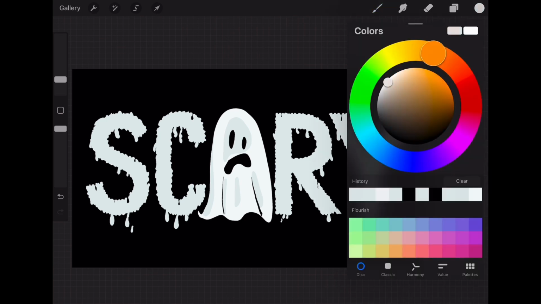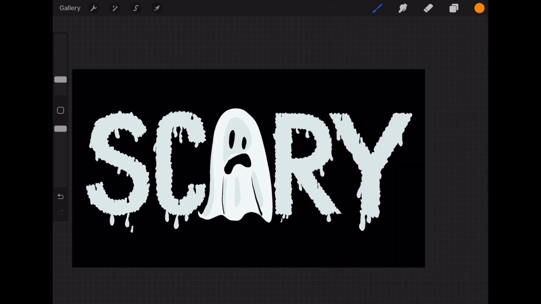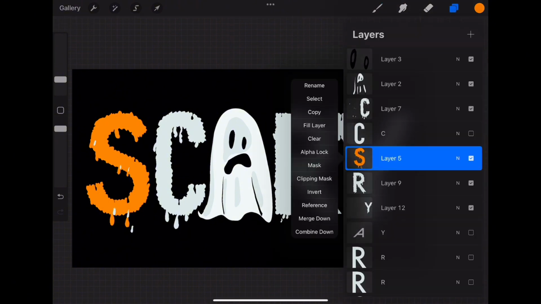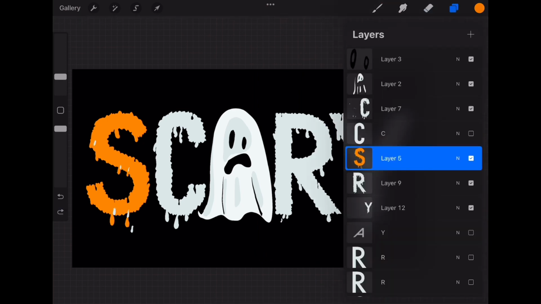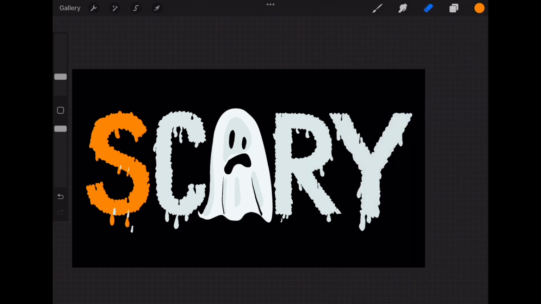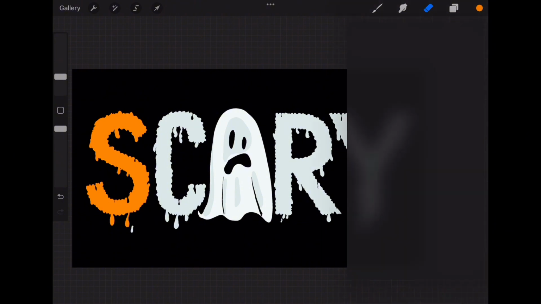Okay, now our letters are done. Let's give them an orange color. Just to the letters, not to the ghost. Alright, there are some white dots. Let me see on which layer. Okay, now. Alright. We found it. Now let's erase them. Okay, perfect.